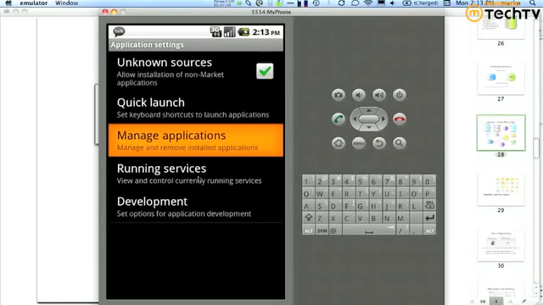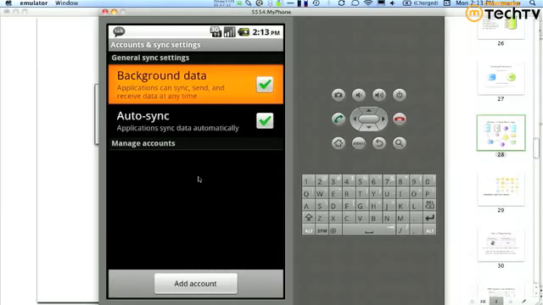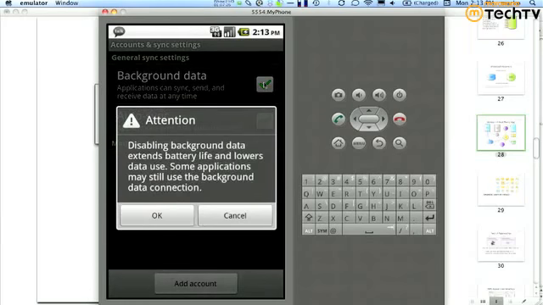I own a Galaxy and I can do it. You cannot do it. No, there is. On my phone, you can. I mean, this basically goes from 5 hours of battery to 2 days of battery. You turn it off, and then nothing will. I mean, this is it. Background data: applications can sync, send, and receive data at any time. Okay, so that you can disable. Disabling background data extends battery life and lowers data use. Some applications may still use background data connections.